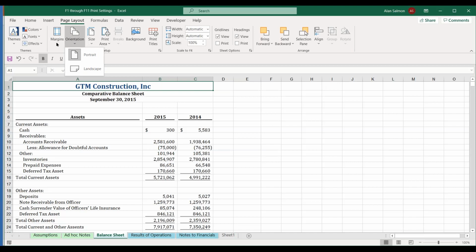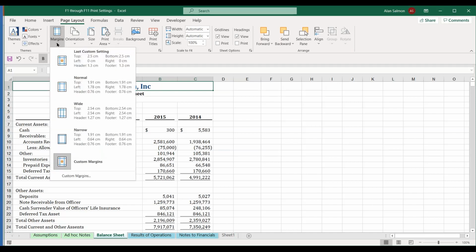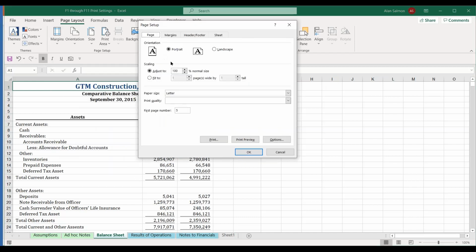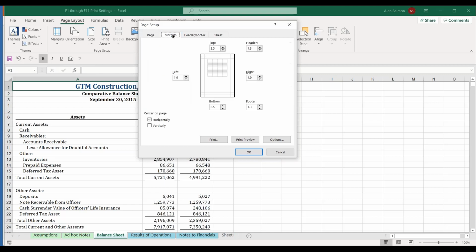They're pretty simple. When we get to margins, though, we've got a bunch of choices: last custom setting, normal, wide, narrow, and so on. And this is peculiar to me, and Marilyn will agree that I'm peculiar. I don't use the margin settings here. I go down here to the arrow, and I click on it. And this gives me this window here. And I can do a lot of things in the window. So let's start with margins. So here's the default, 1.9, 2.5, and so on.